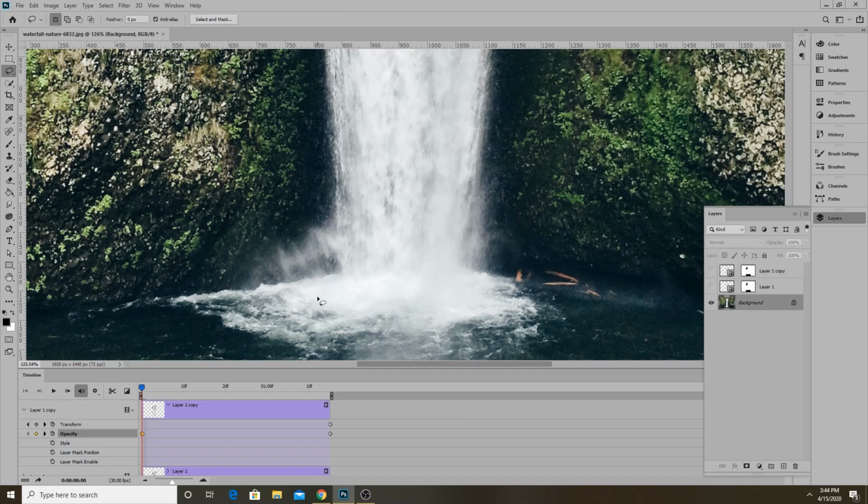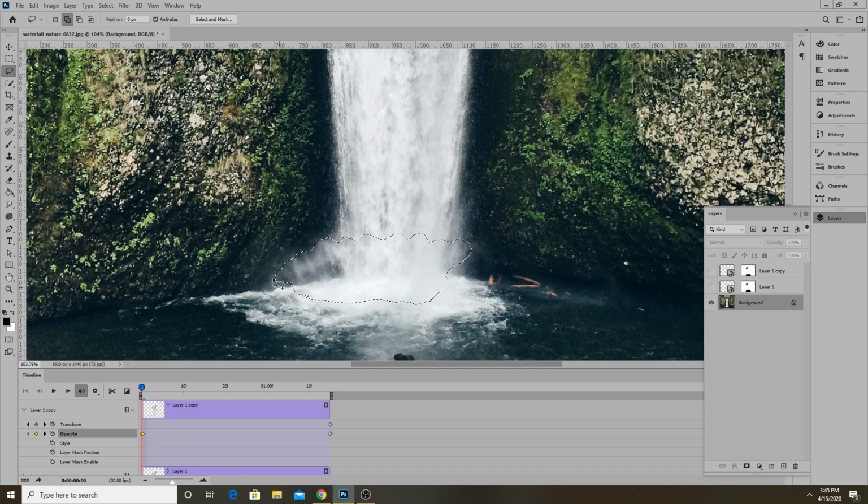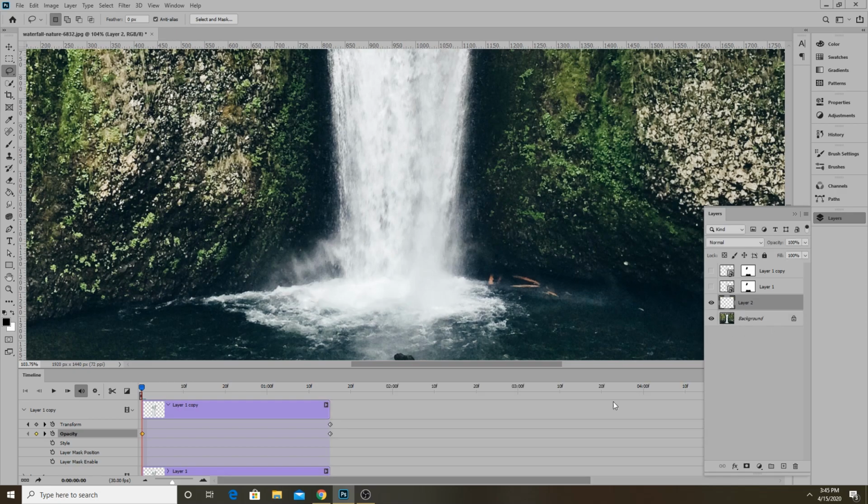And I'm gonna select now some of this mist, maybe not that. There's not too much mist in this photo, just a little bit, but I'll try to select the area that has some mist in it and duplicate that layer. Control J.